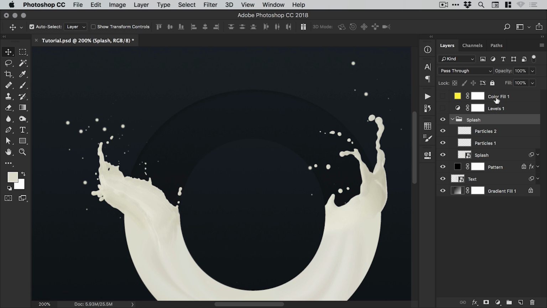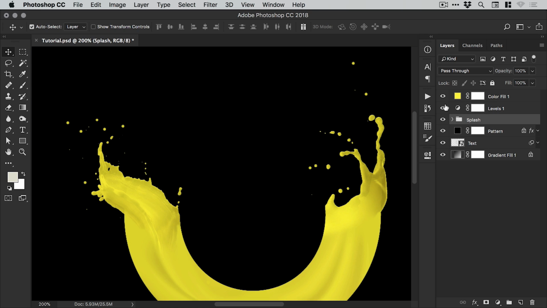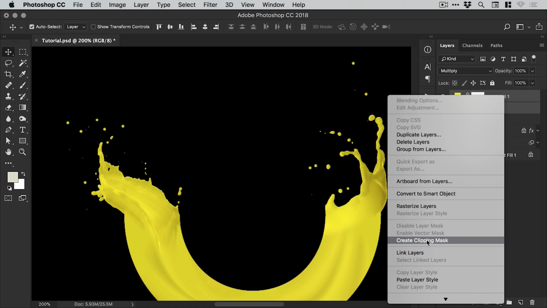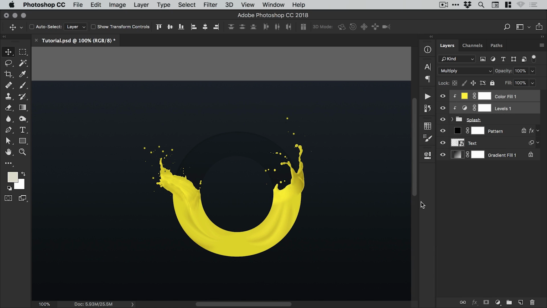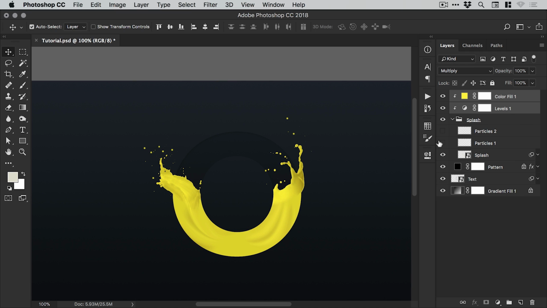Now rather than applying those adjustment layers only to the splash layer, we're going to apply both of them to the splash folder. So we can hold shift and select both of these adjustment layers, right click and select create clipping mask, and you can do that as well. So you can apply adjustment layers to both individual layers and folders. So you can see here they're now pointing down, the splash folder is underlined, and our particles are now visible.